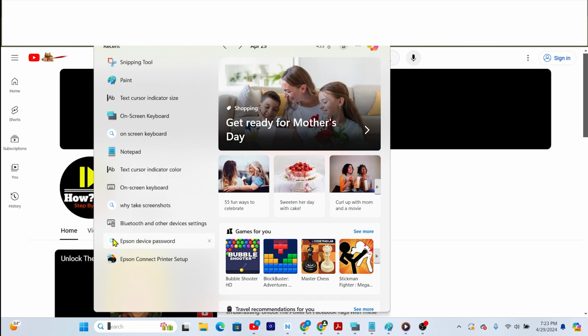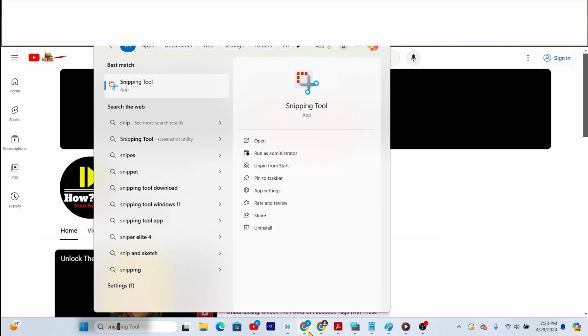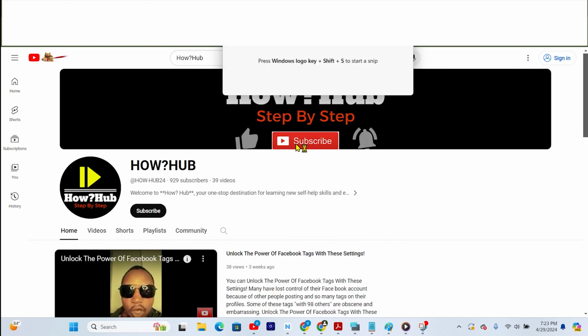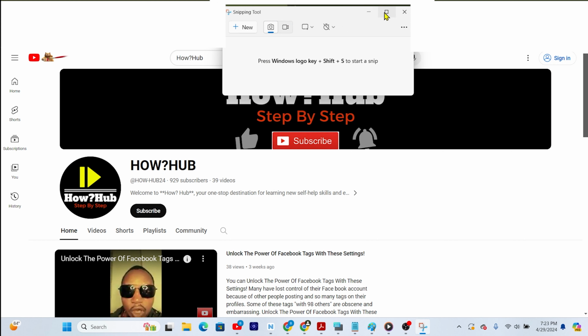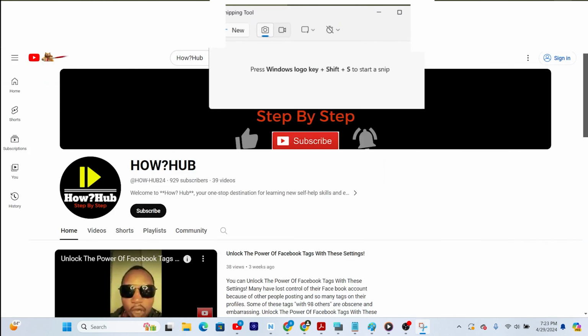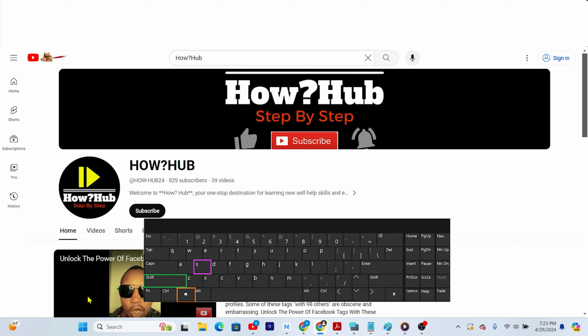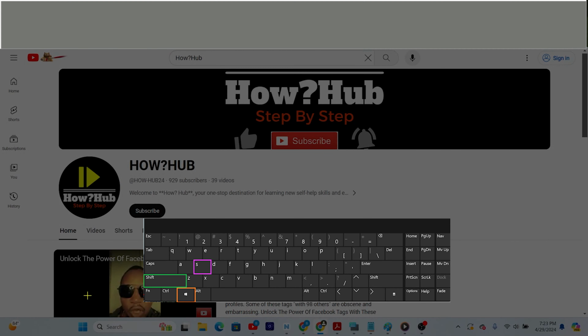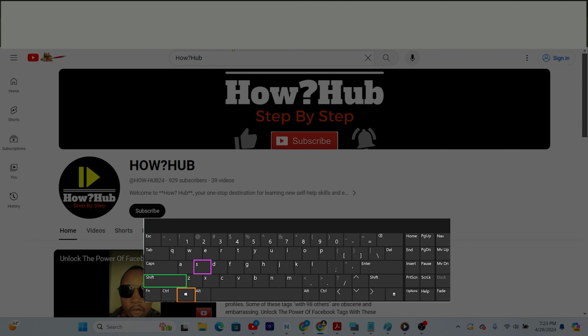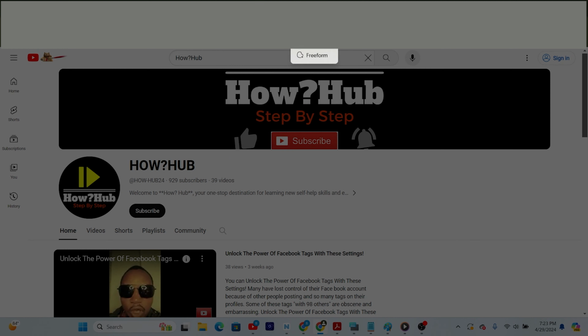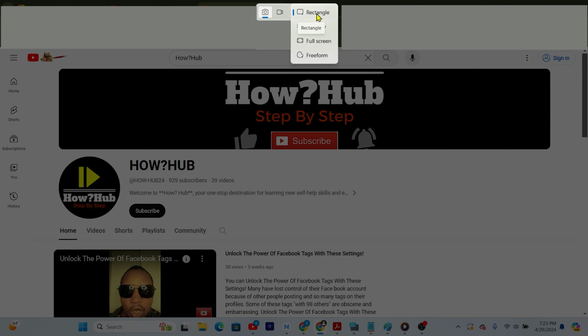So the first thing, you go to the search box next to the Windows icon and type Snipping Tool, and you go ahead and open the Snipping Tool, which appears here. Or you can press the Windows icon followed by the Shift key and S, and that way the screen will be hazy. You can choose whether to do a screenshot of a part of the screen, or the whole window, or the full screen, or just a free form.